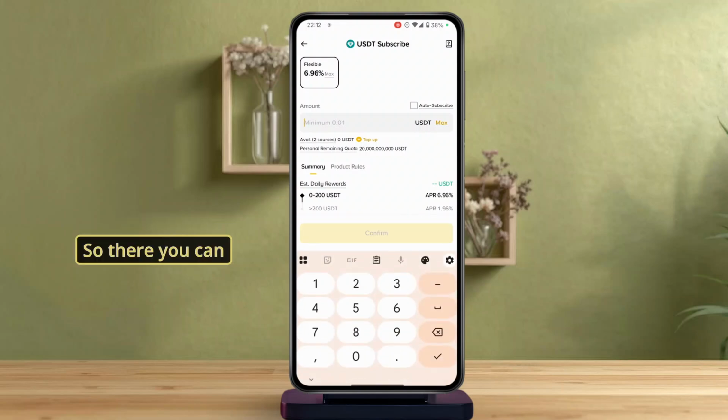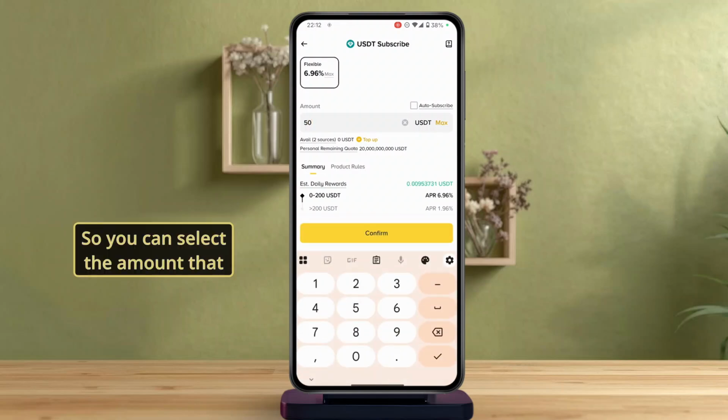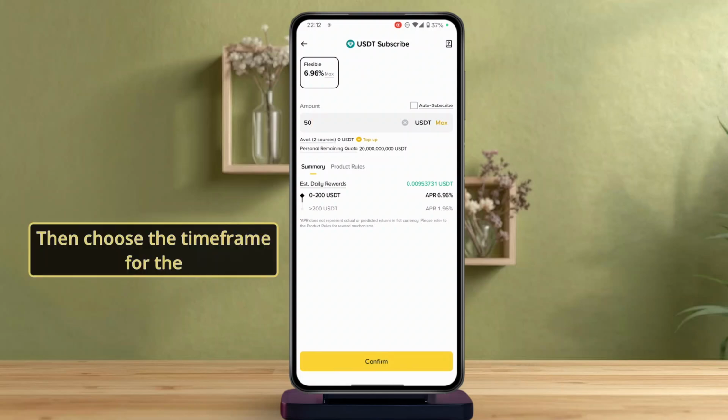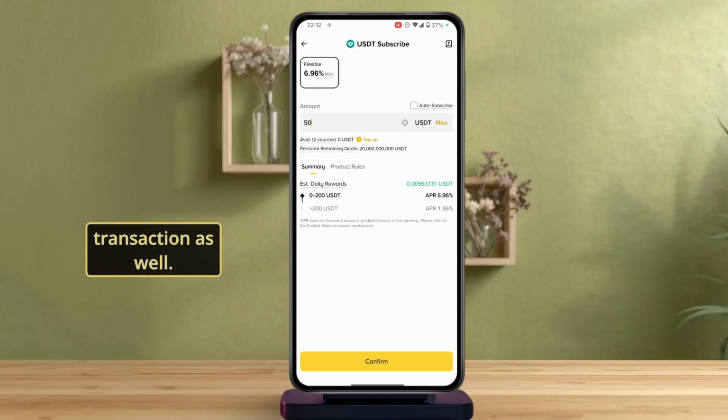After you select the coin, you will need to enter the amount that you want to invest. So there you can see the amount option. You can select the amount that you want to invest per transaction. Select your desired recurring cycle as well after you've enabled auto subscribe. Then choose the time frame for the transaction as well.